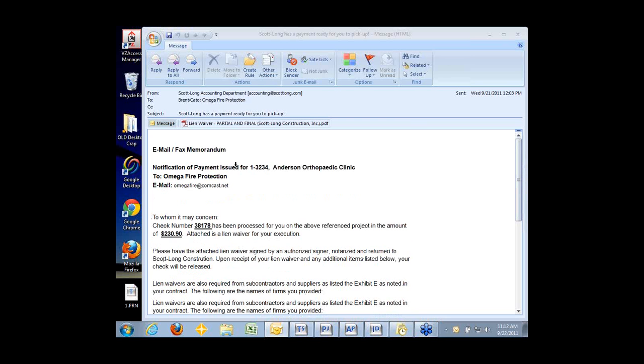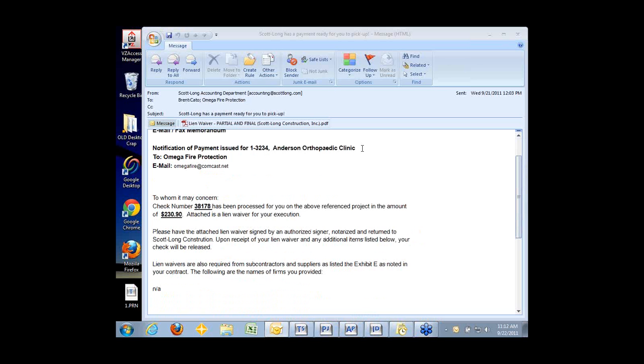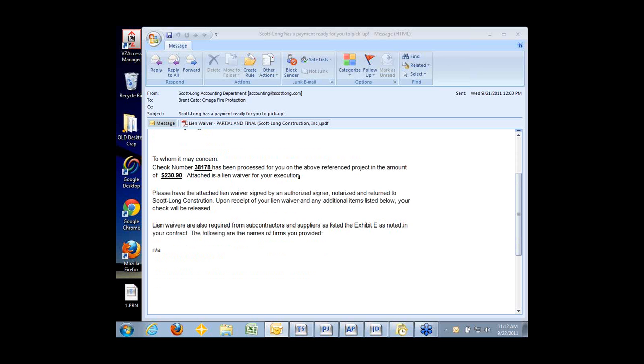But it says, hey, job 13234, Anderson Orthopedic, you have a check number 38178 that's been processed in the amount of $230.90. Attached is a lien waiver for your execution. Have the attached lien waiver signed and sent back. We also need lien waivers from suppliers. Suppliers is listed in Exhibit E as noted in your contract. The following are the names you provided. This one doesn't have any names, so they didn't need to provide any.